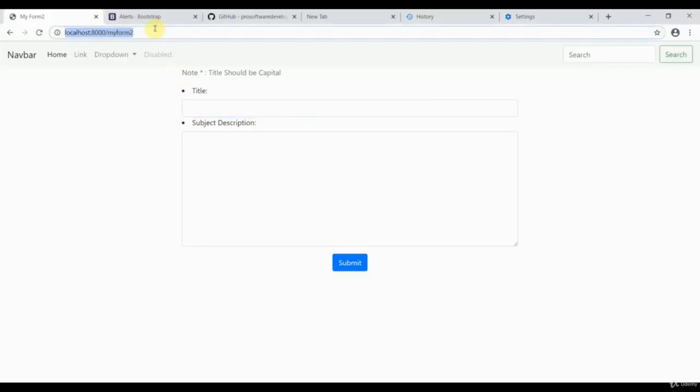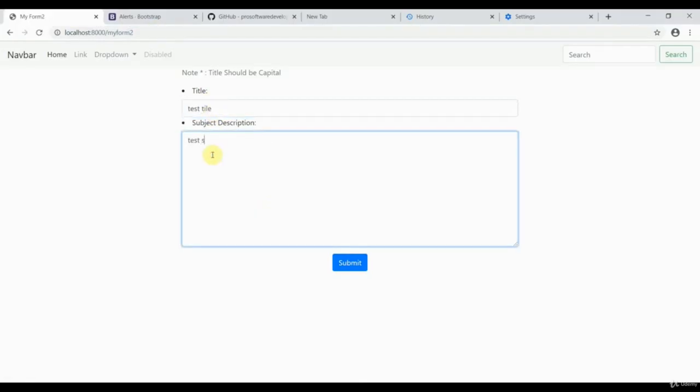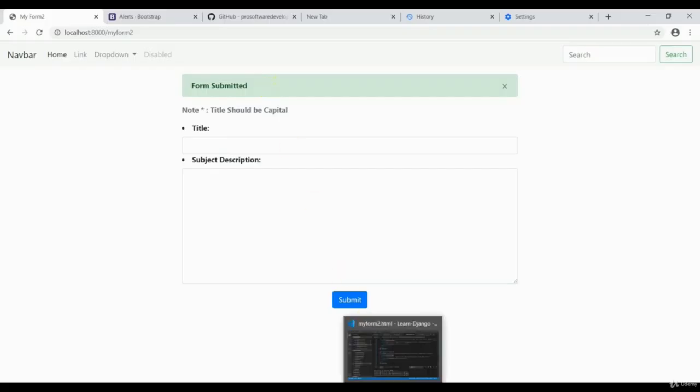So I would make a GET request: test title, test subject. Now it says title should be in capital. If I make a test title here in capital, test subject, or we can have this in small letters, no issue, test subject. It says form submitted. Now I hope guys this is very clear to you.